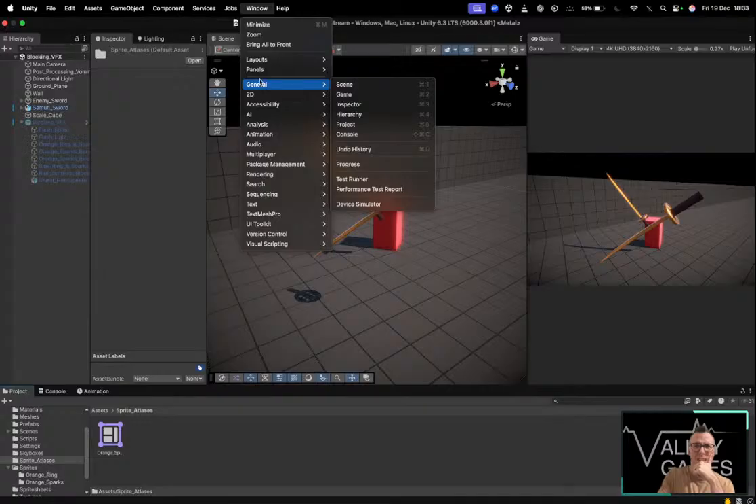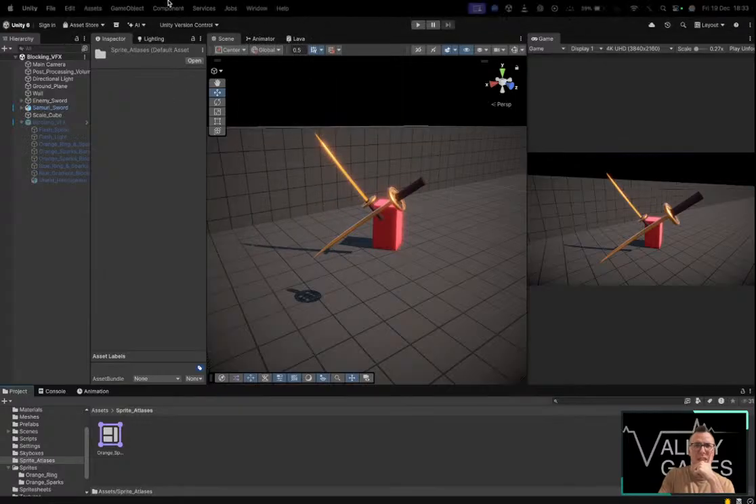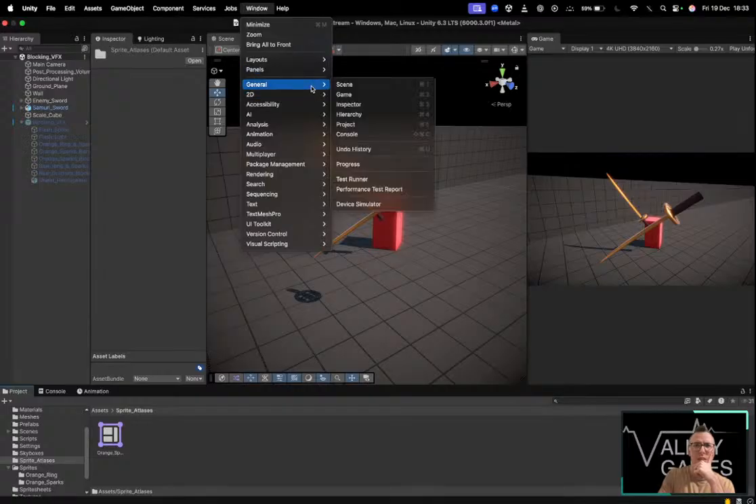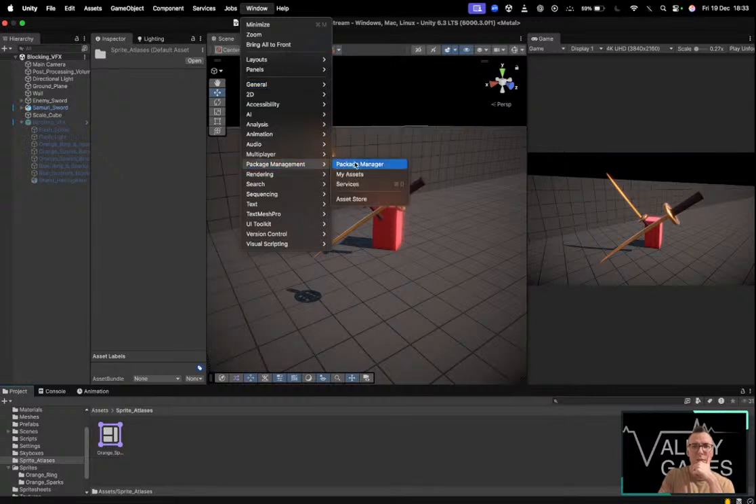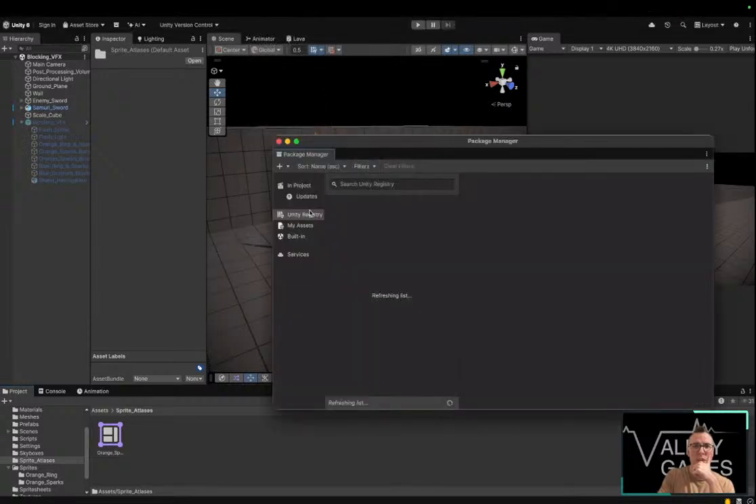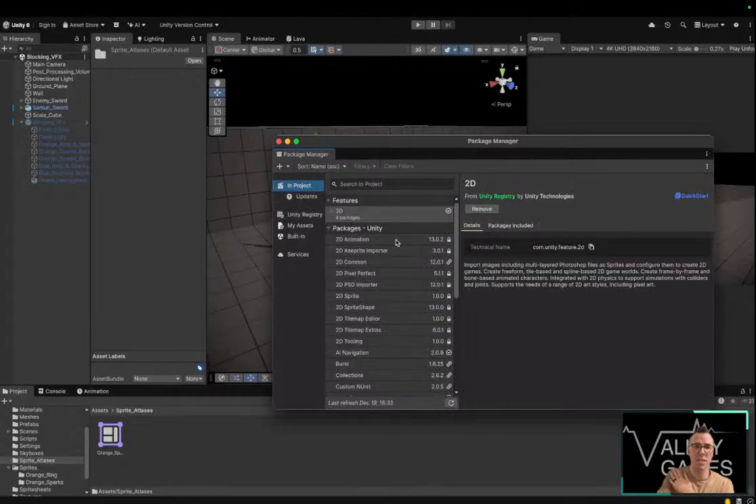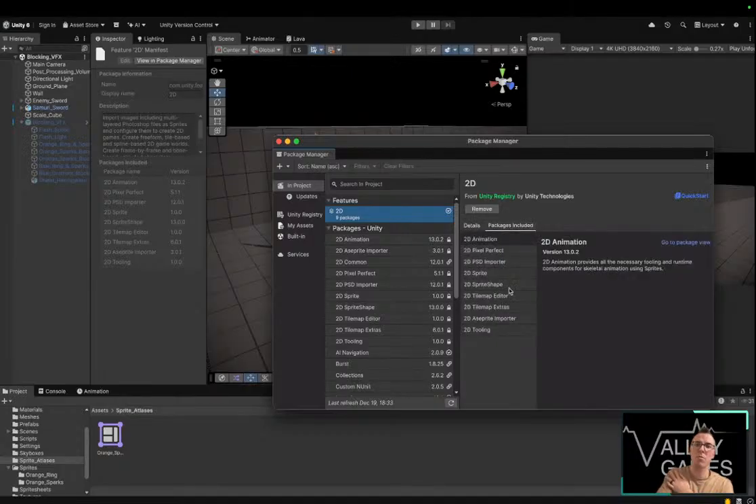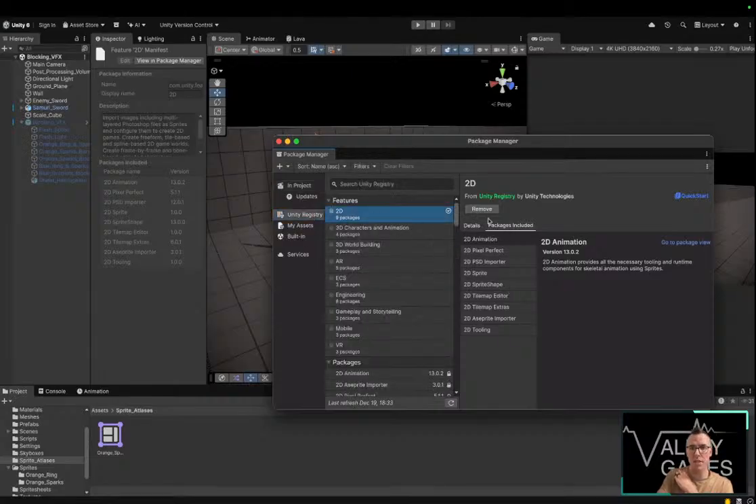Package manager. Is package manager just here now? What have I done with it? What is going on? Why is nothing ever anywhere anymore? Package management, package manager. Okay. So it'll be just in project at the moment, but there's 2D packages which contains all the sprite stuff, just everything you need. If you haven't got that, you just go Unity registry, 2D packages, install, where it says remove there.